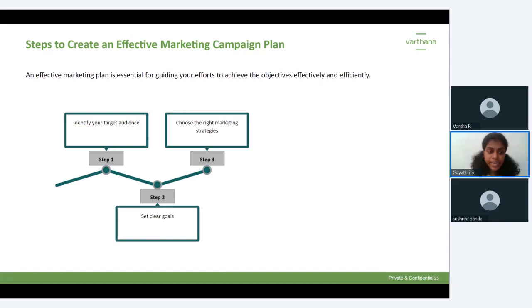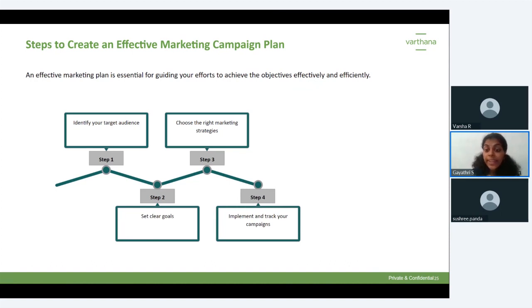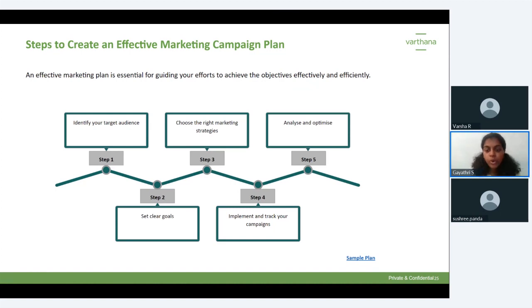Third thing is choose the right marketing strategy. Once you know your audience, once you know what you want to achieve, you will obviously choose the right marketing strategy. Whatever 6 strategies we discussed, right? You can either combine them or you can choose any one. And then implement and track your campaign. It's always important to track your campaigns, right? And then analyze and optimize. So it's not just implementation which is important, but going back and seeing how effectively your campaign is bringing kids to your school and whether your admission is increasing or not, so that you can rework your marketing strategy.